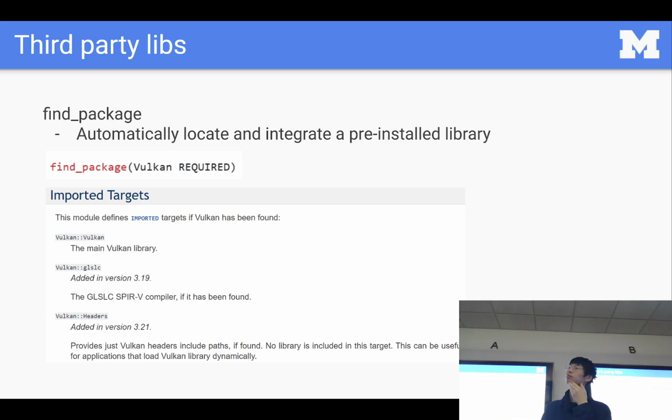Which is true, but I guess the one other question: does CMake have something like, say, the pip manager in Python, where you can say, I want to use the Vulkan package and it just downloads it? I'll answer that in a minute.